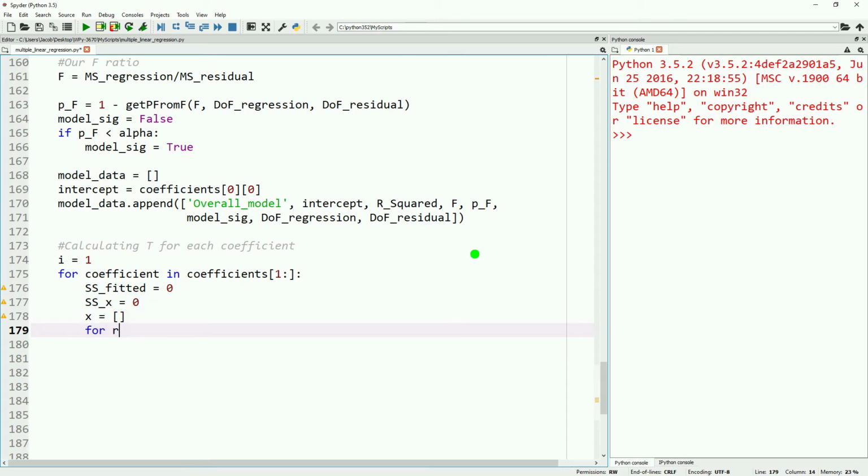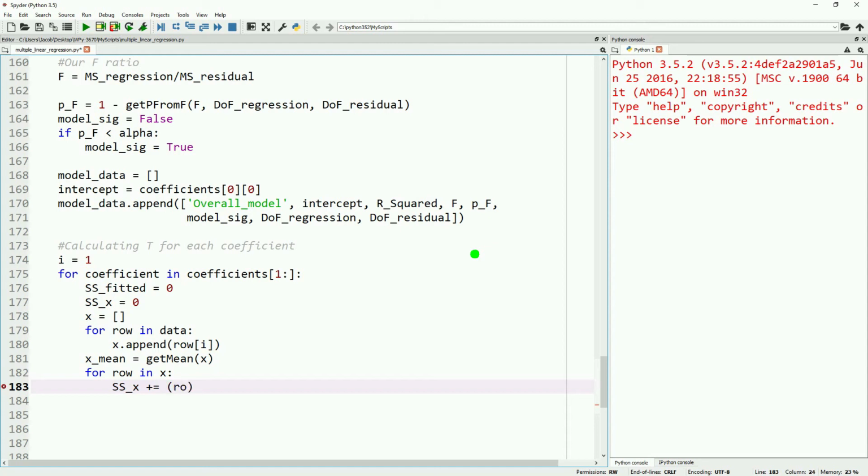We'll say for row in data, x.append row, and then the ith number. And then we'll say x mean equals get mean x. So this gets us the mean of the independent value. So for example, the mean level of education, the mean age, I guess mean sex, though that doesn't really make sense. After that, we will say for row in x, sums of square for our x, plus equals the row minus x mean, squared.